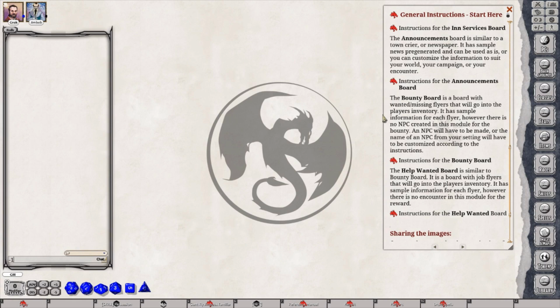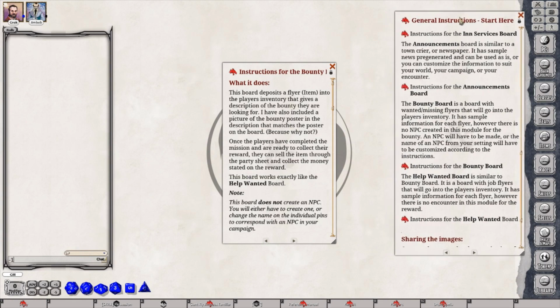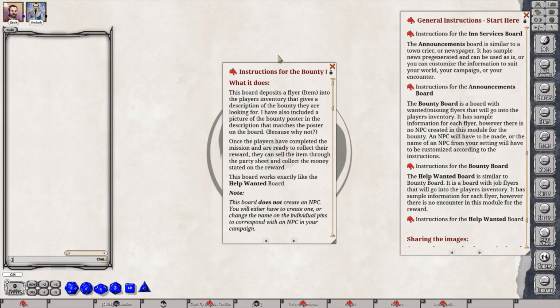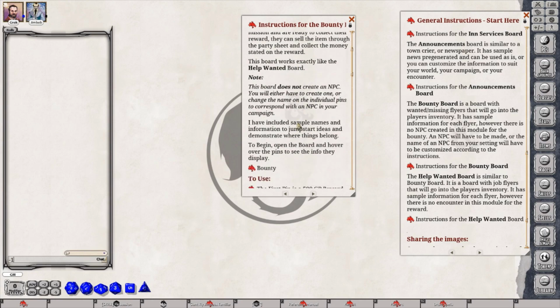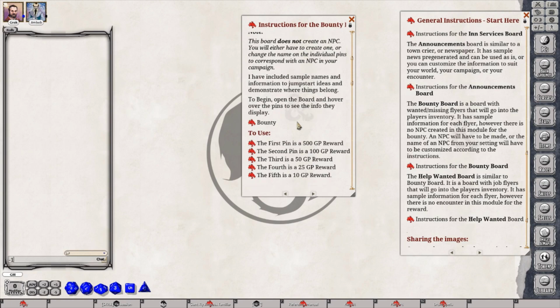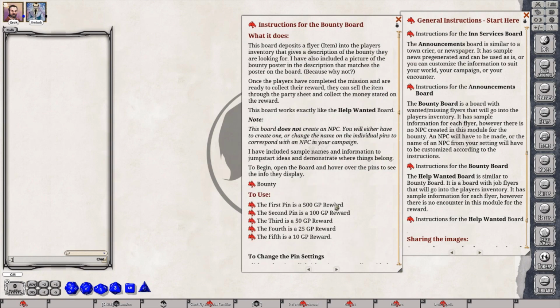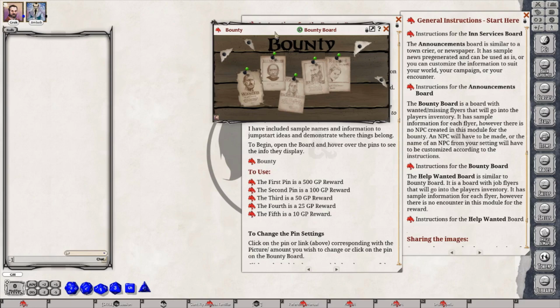Okay, so now let's take a look at what's going on with the bounty board. The bounty board is probably the one I had the most fun making, so hopefully I won't ramble on too much about this one. The bounty board and the help wanted board work exactly alike. So once I go through the bounty board, you can pretty much assume that the same information works for the help wanted board, since they are both the same. So let's go ahead and just open up the bounty board.